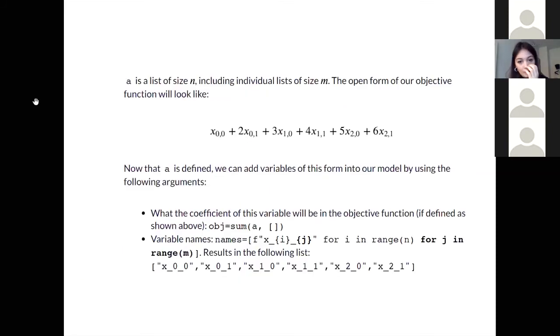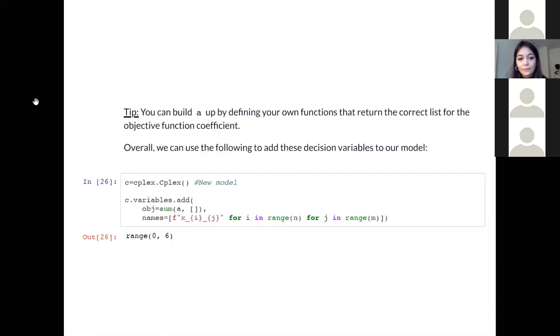So our objective function, again, will look something like this. And we've already defined A to be a list of lists. And now we're going to look into how things will look when we're using the variables.add function. Again, since we're using a new model, we will have to initialize a new model. And then we're going to go ahead and use our c.variables.add expression here to add the variables into our model. Let's just start with names this time, and then I will tell you what we're doing in the objective argument.